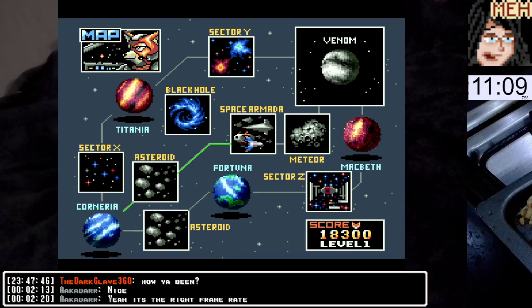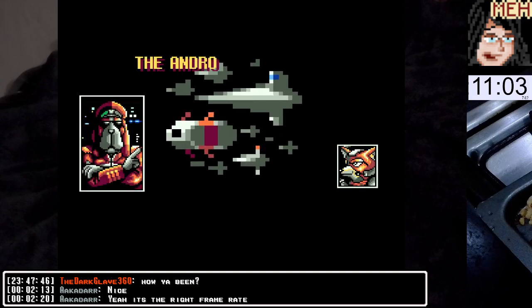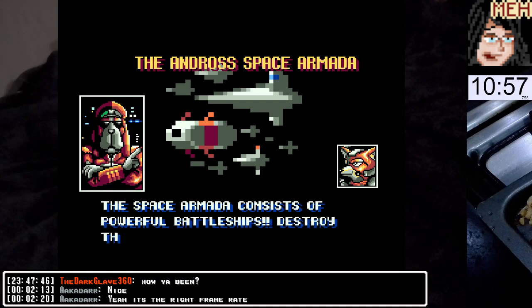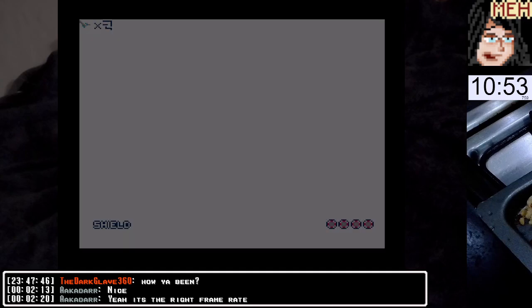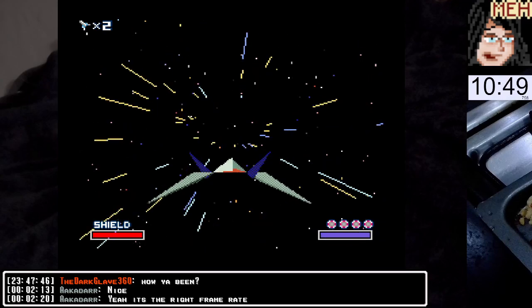Space Armada next. Andros Space Armada. Okay, so that's not our Space Armada. Consists of powerful battleships, destroying their energy cores. Good luck. Do the Death Star meme. Okay, so I don't get my shield back.